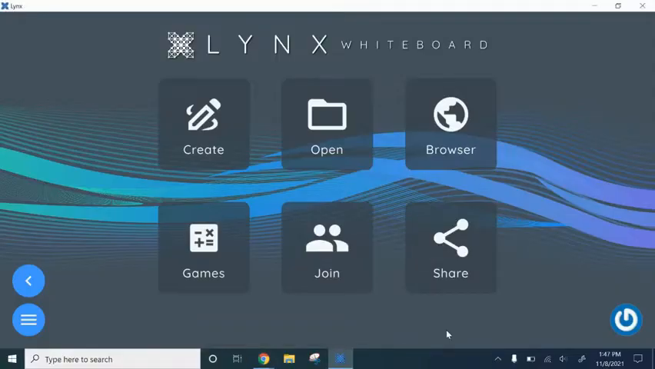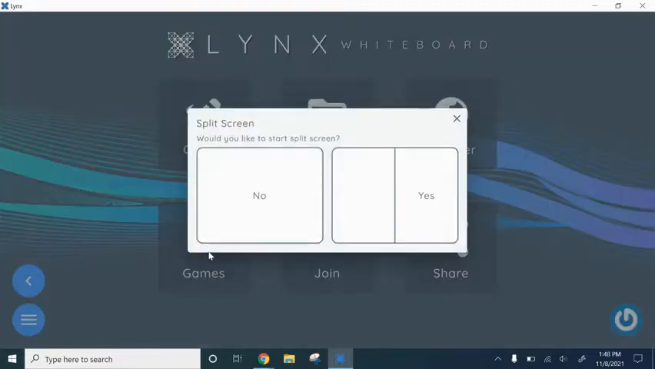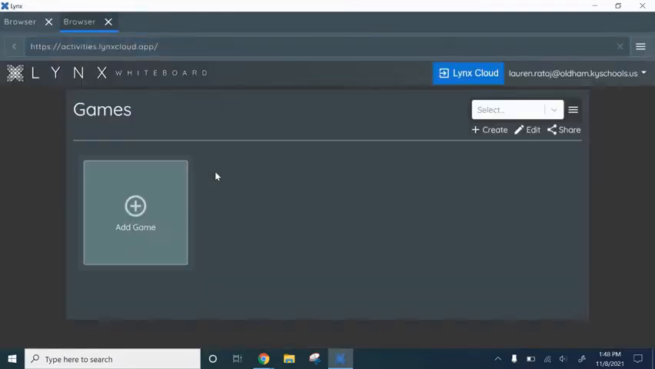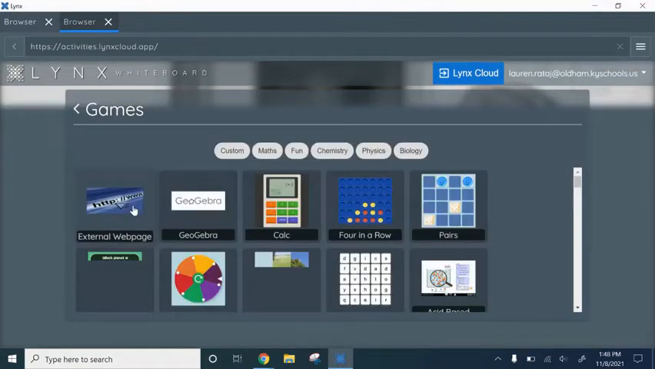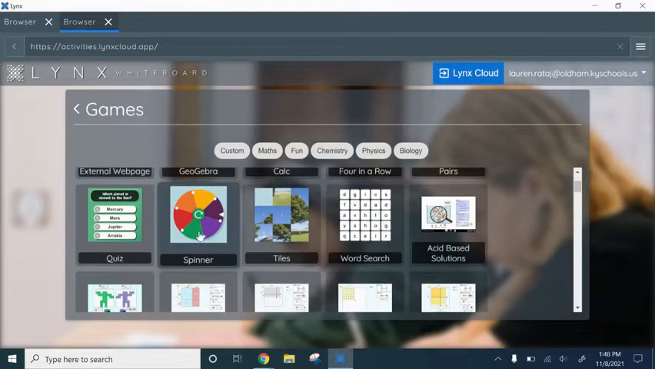In this Lynx whiteboarding video, we're going to look at games, and specifically within games, we're going to look at the spinner option. When you're here within your Lynx whiteboard dashboard, you'll go here to Games, and within Games, you can add a game and select the spinner option here.